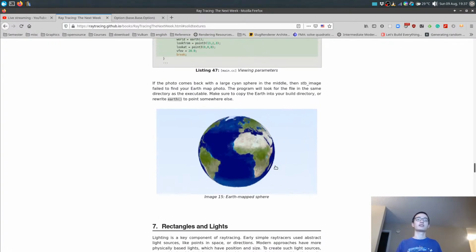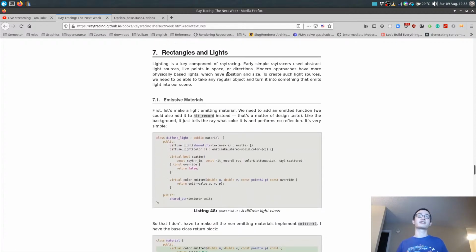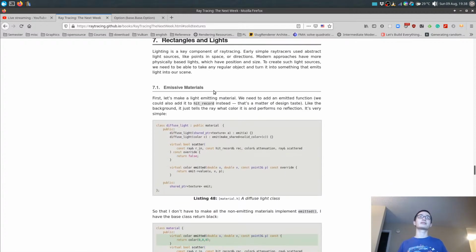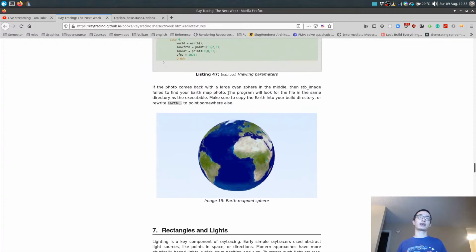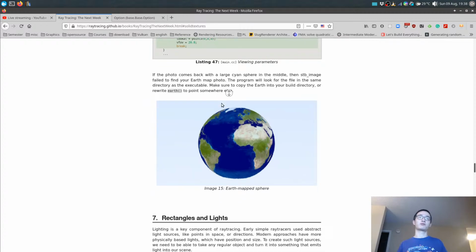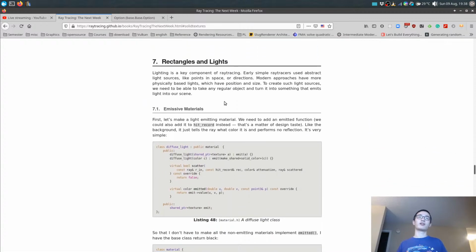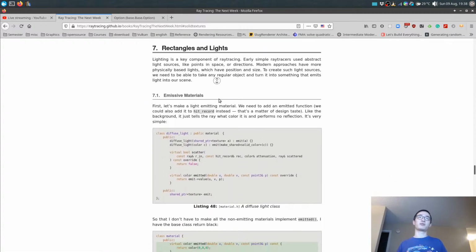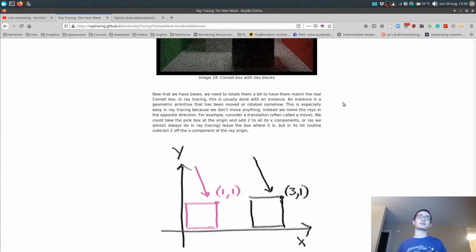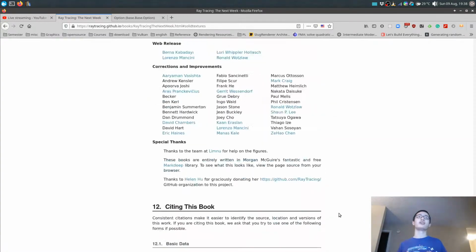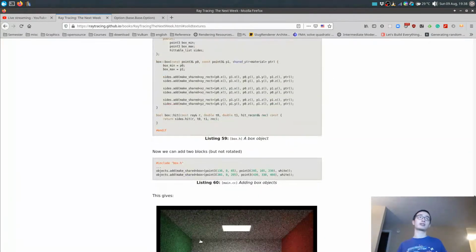So we will have mapped image, like mapped shapes like this, and that is probably everything that can be done next week. We will not start anything about rectangles and lights and the container box stuff until the week after next.